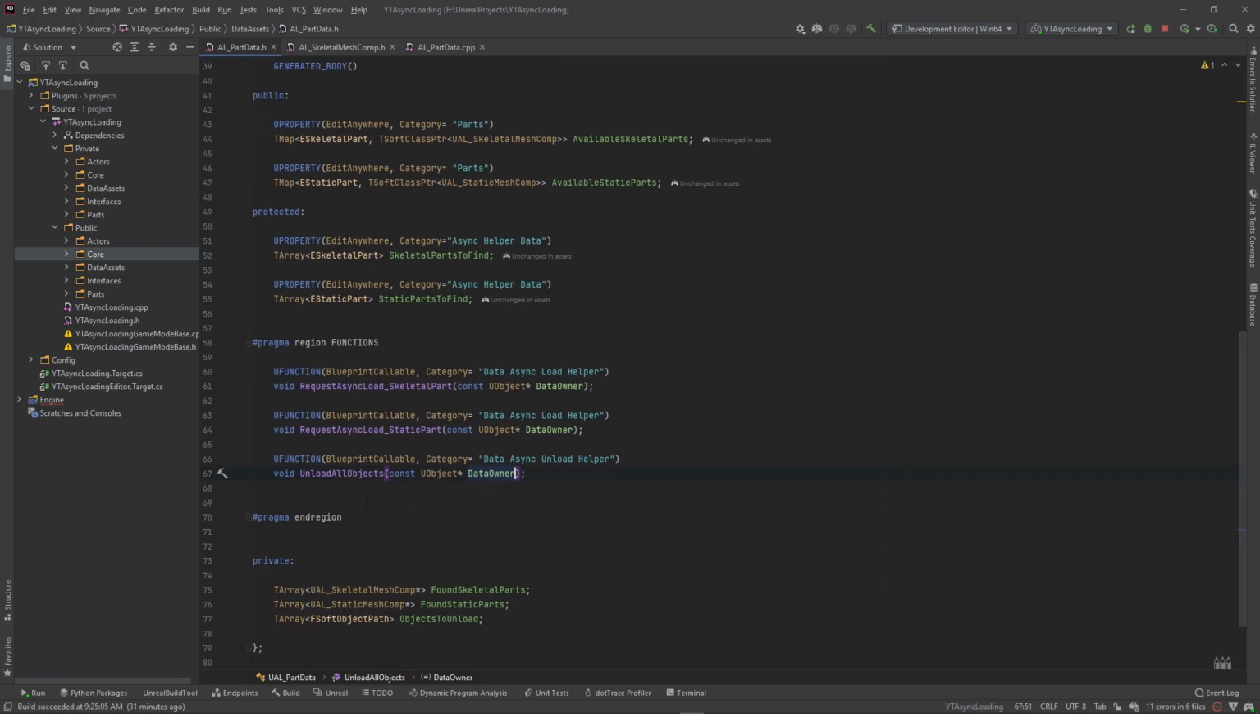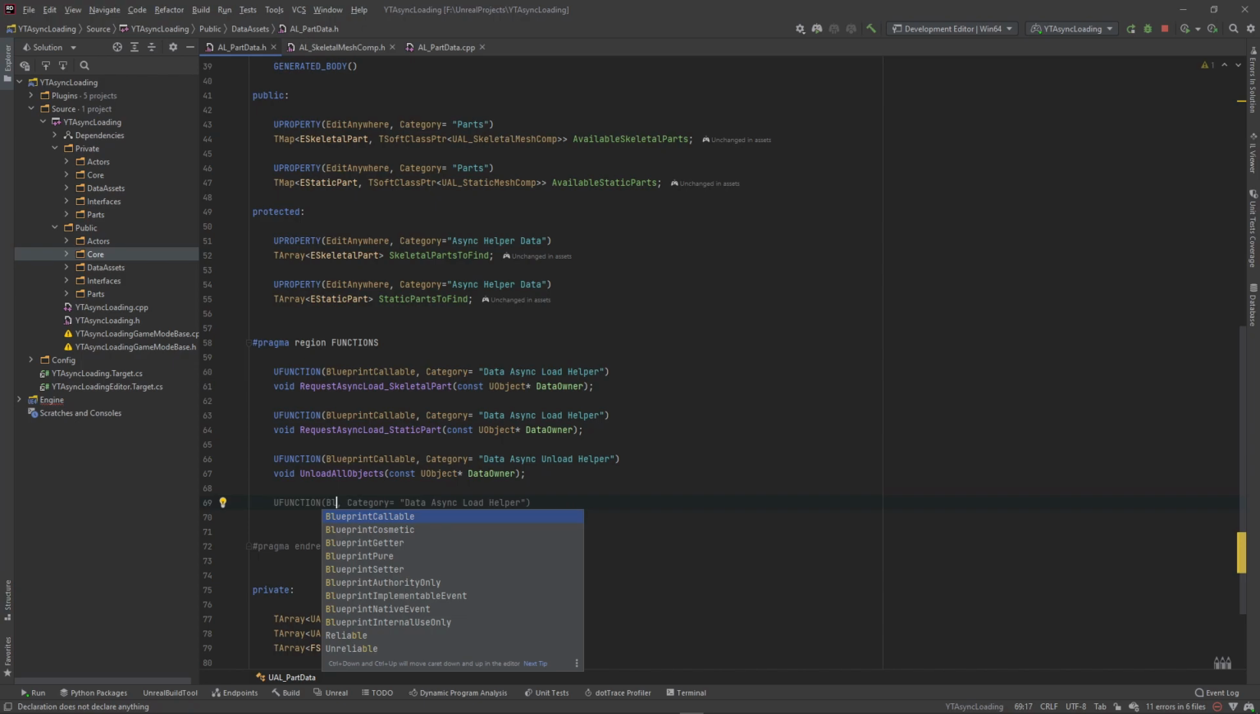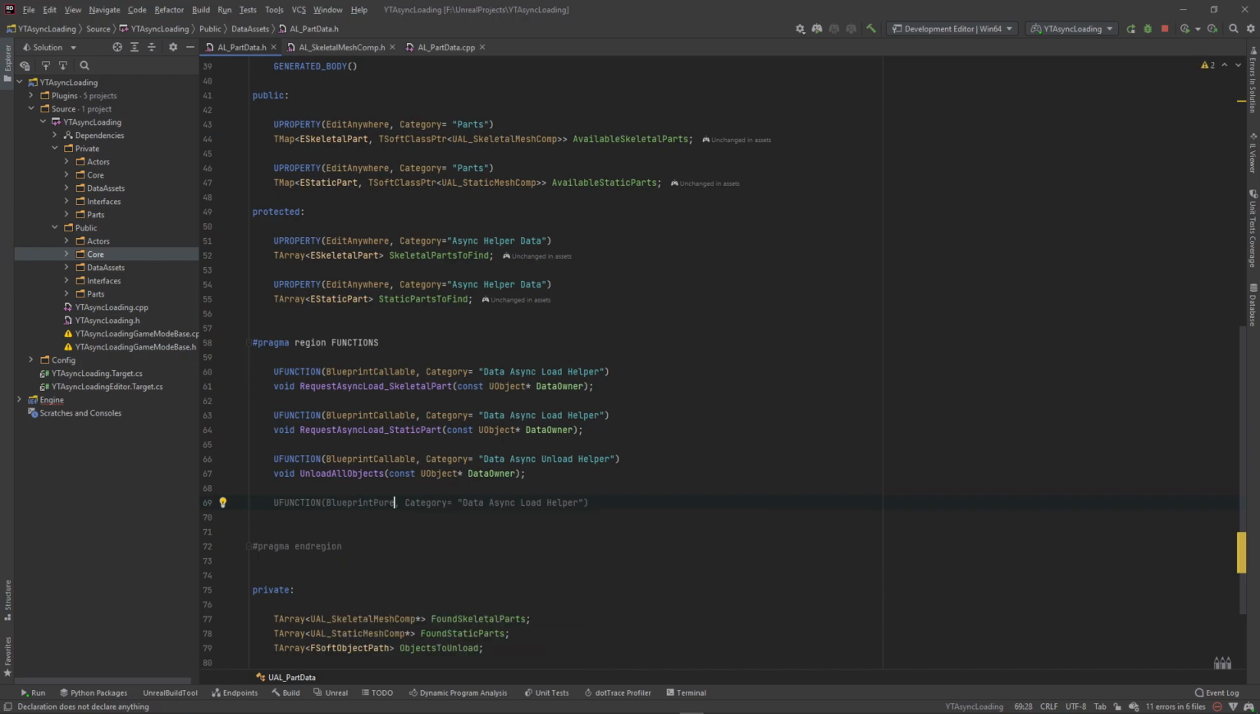All right, so the last 2 functions we need are getters for these 2 parts that will be loaded. So these will both be Blueprint callable. I'm sorry, they'll both be Blueprint pure. So I'm going to copy this UFUNCTION and just change it up a bit. So let's call this Blueprint pure. And this is going to be our data async getters.